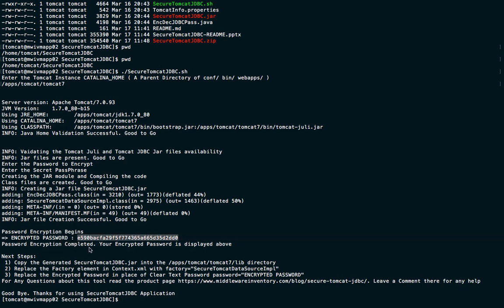This is the encrypted password that you should be using, and as instructed in the script, I have put a set of instructions that you have to follow once you have executed the script. The first step: after executing the script, you have to copy the generated Tomcat jdbc.jar into your lib folder. The reason I haven't added it myself is that some people would follow a change management process, or might just be exploring or trying this out. So I don't want to directly place the jar files into your directory. I wanted to leave the Tomcat untouched.